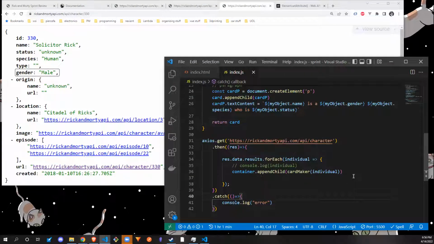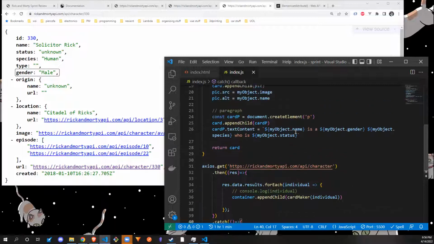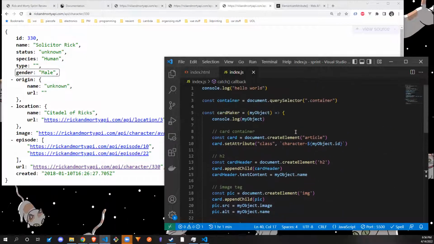So that's pretty much the sprint, with air quotes, except they've got some other weird things in there. So probably what I'm going to do next is show you guys something called Object.keys.